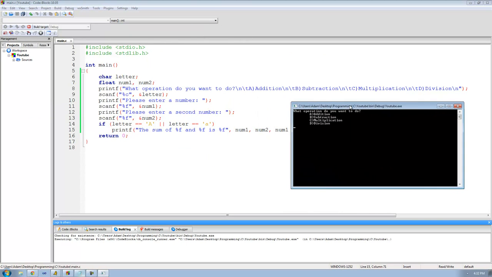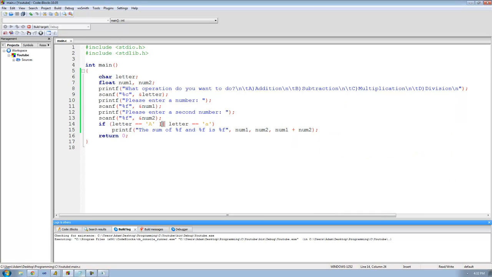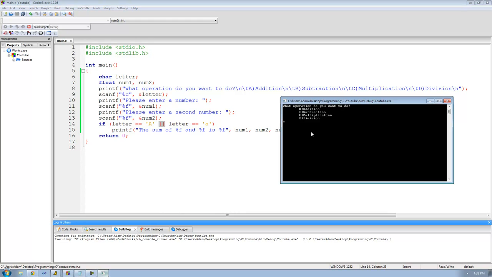So the only one that we programmed in so far is addition, so that's the only one we can do. So I'm just going to type in a lowercase a, since we can type in either a capital A or a lowercase a, since we have this right here. Hit enter, and it says please enter a number. I'm going to enter in 5.6. My second number is going to be 3.4, and it should spit out the sum, or 5.6 plus 3.4.